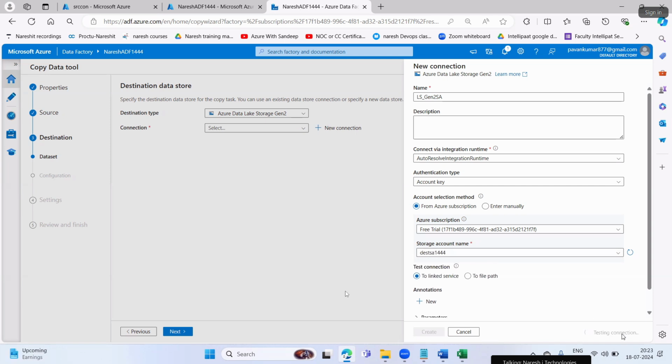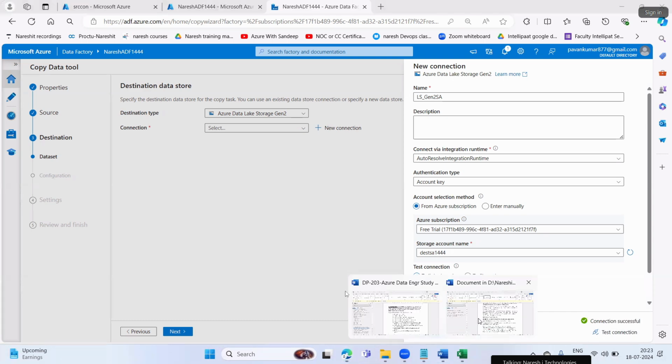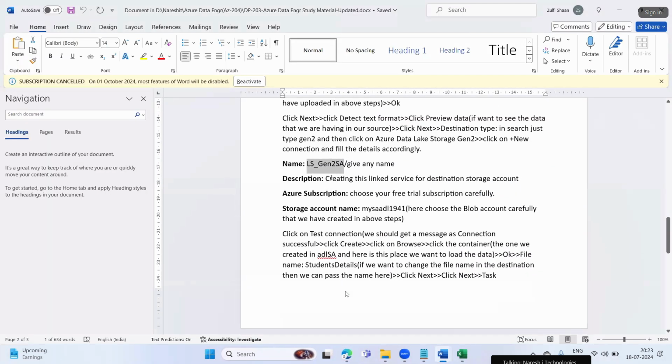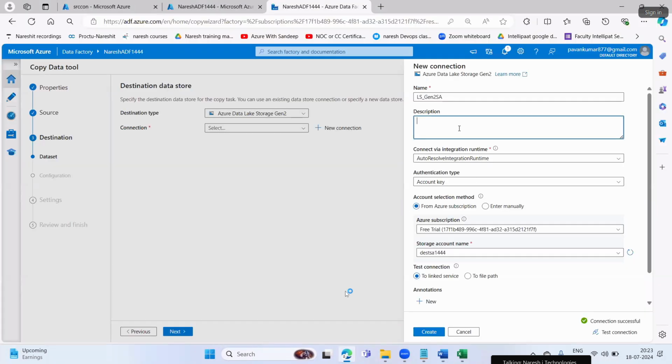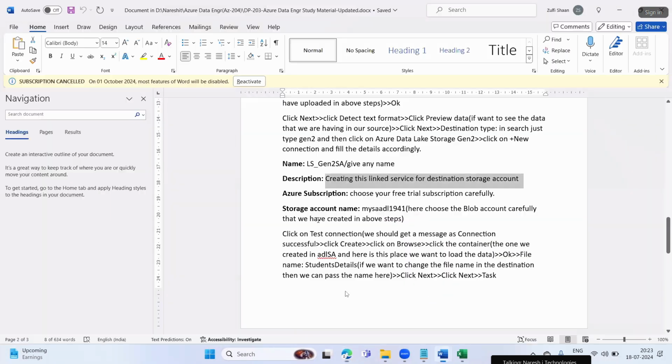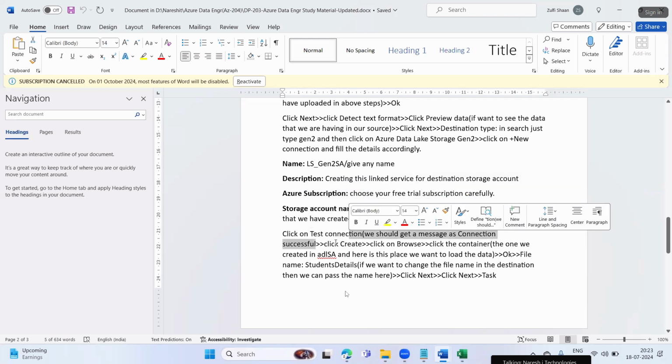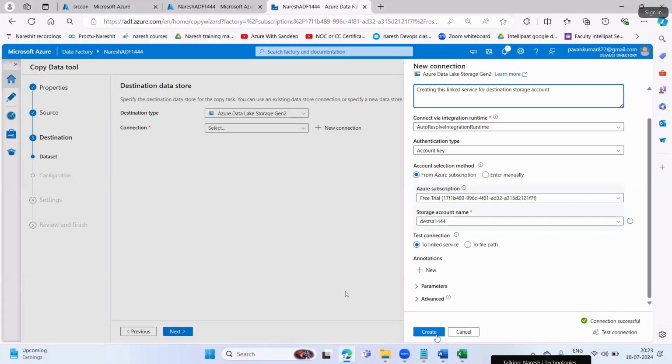Test connection. Let us check whether the connection is successful or not. Yes, this should come compulsorily. Okay, that is what I mentioned here. You can pass the description. Description is optional, guys. If you pass it, fine. If you don't pass it also, it doesn't matter. Then subscription, storage account name. Then click on test connection. Connection successful. Click on create.